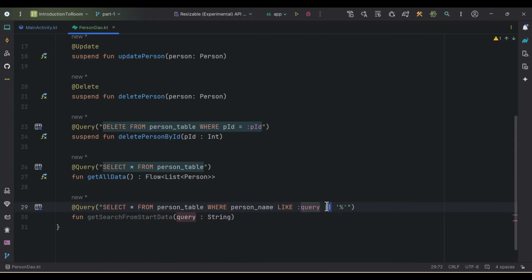And these two vertical lines, in programming languages, represent or, but in SQL they represent concatenation. So we are concatenating this query with this percent symbol. What this percent symbol means in SQL, they call it a wildcard character. And what does it mean? It means everything. Okay, so this operator, these two vertical lines, will concatenate this query with everything.